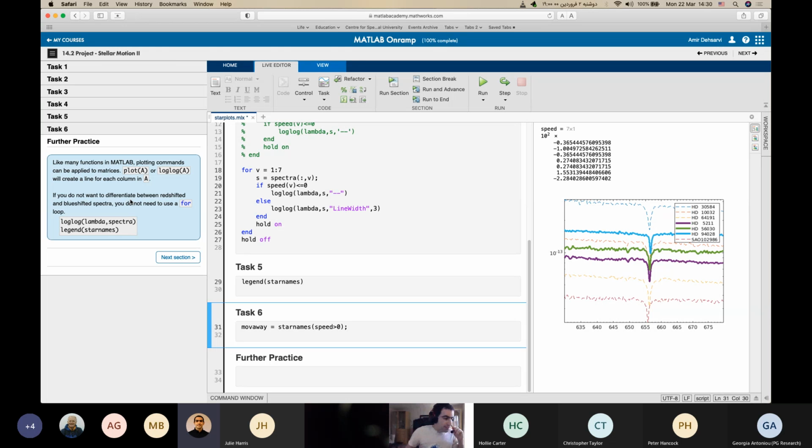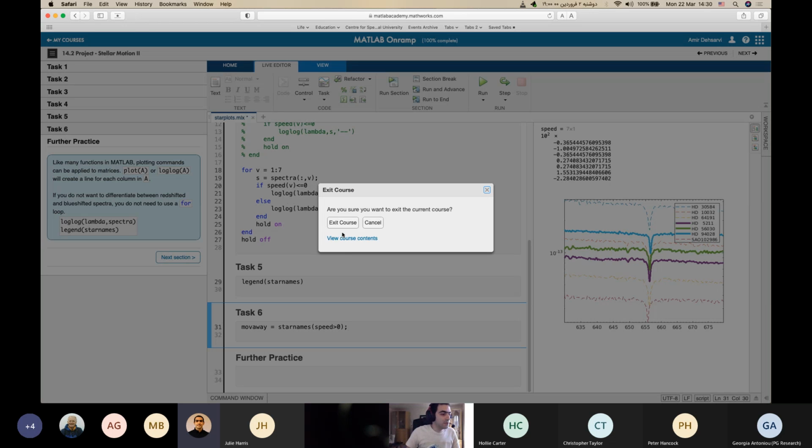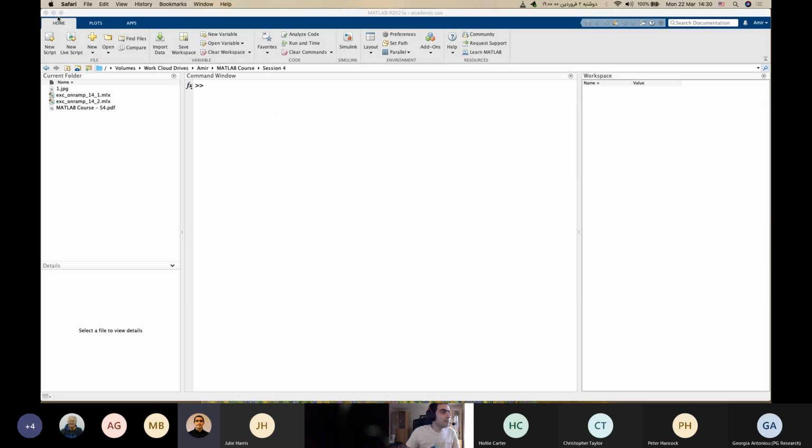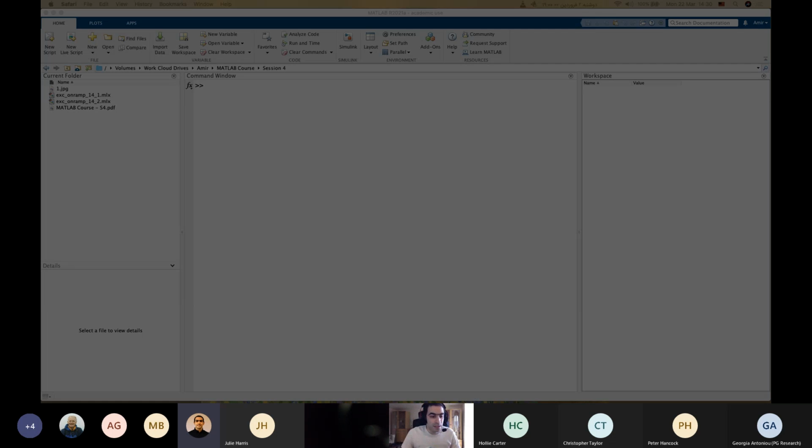These were easier than the other exercises, I think. Good. I will exit the course and keep this page open. We are going to need it later. Wonderful. So let's go back to our slides.